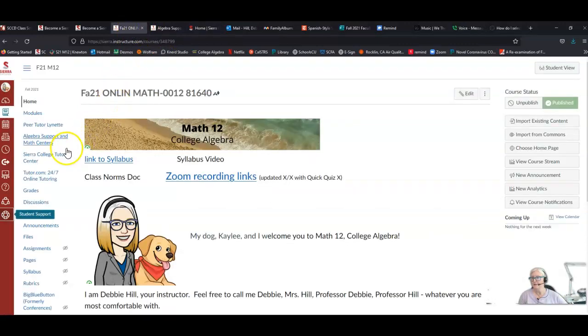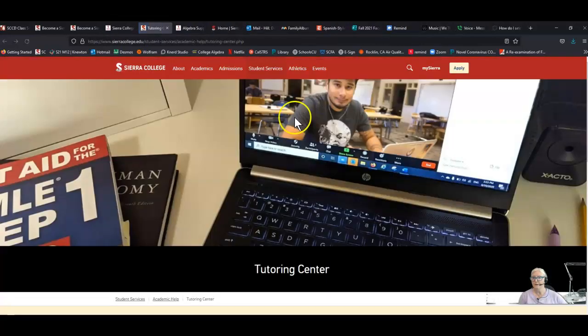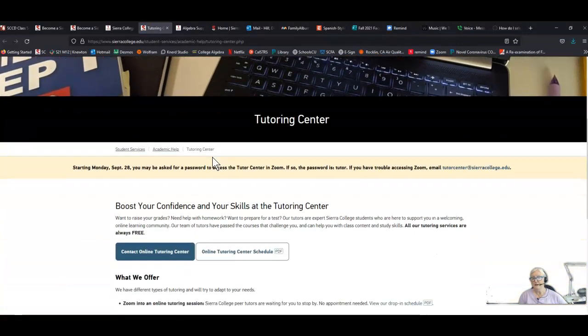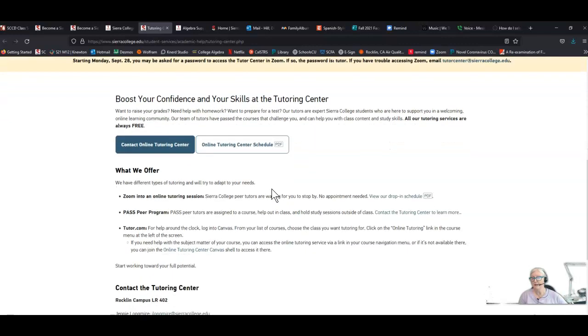That opens in a new tab. And then the Sierra College Tutor Center also has to open in a new tab. This is a student tutoring center where you can make an appointment. So you can contact the online tutoring center. They have an online scheduling app where you can make an appointment to have a Zoom meeting with a tutor.